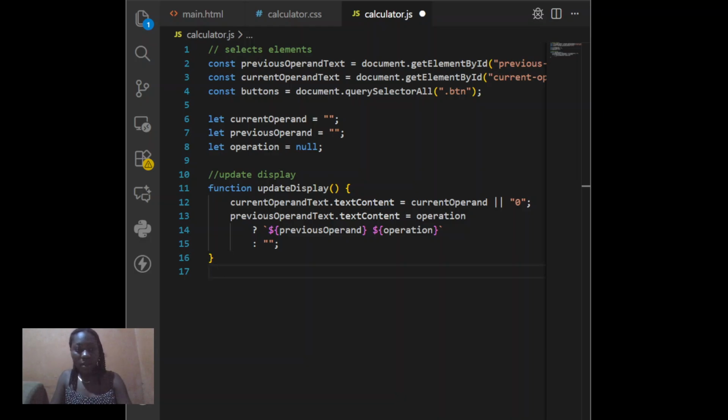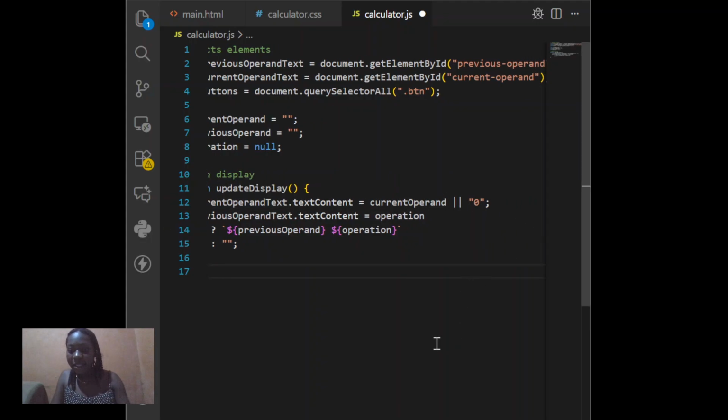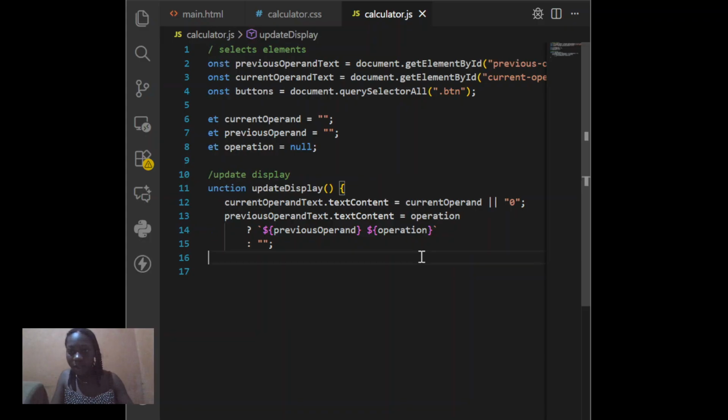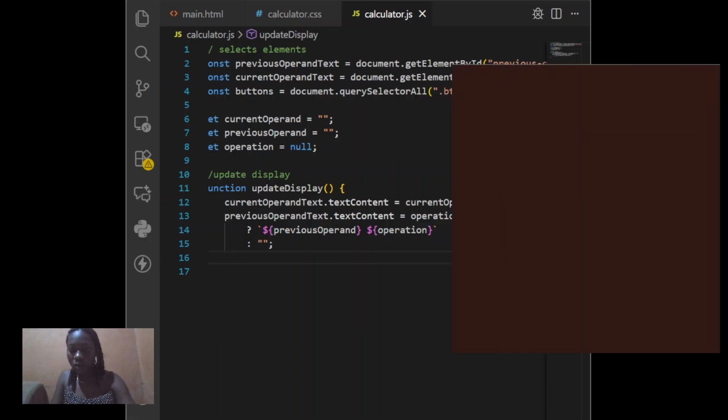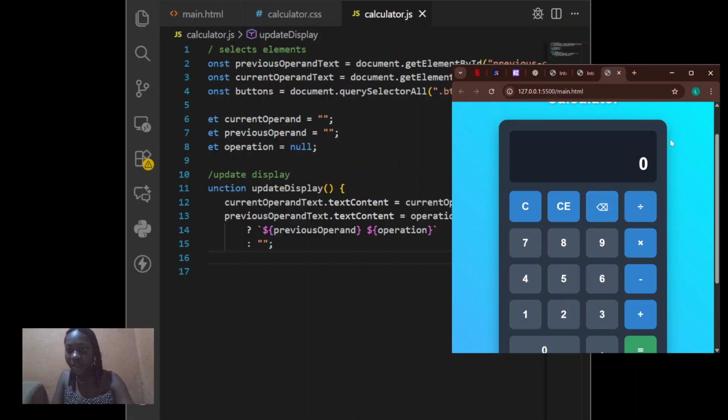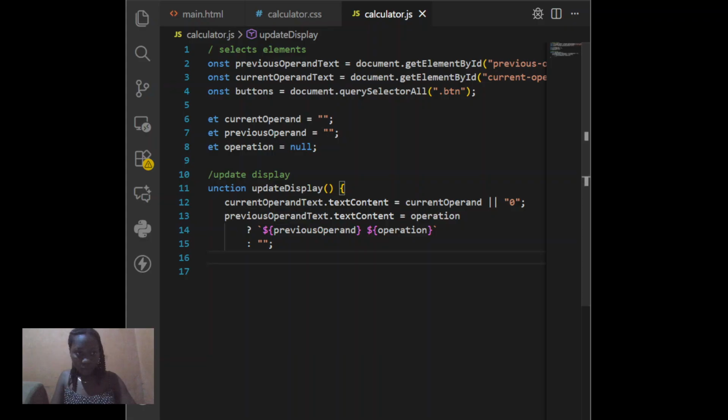Okay, and then our next one will be adding numbers. Let me try saving and running it and see what we have. So yes, you see zero is already displayed here. So we're going to add numbers. When a number button is clicked, JavaScript adds the number to the current value.